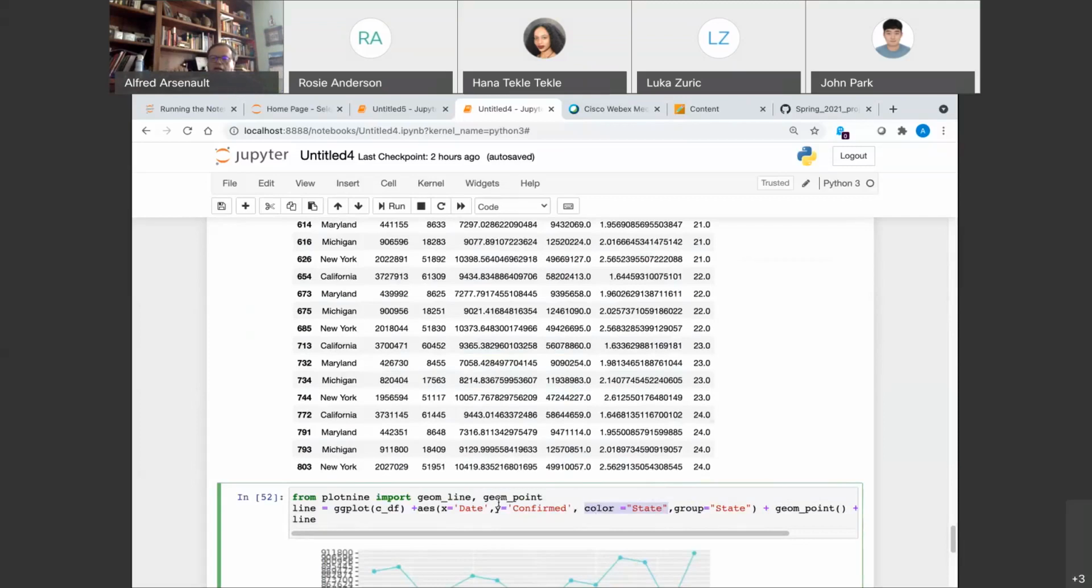So here again, here is our aesthetic for this graphic. Our aesthetic is the x-axis is going to be date. The y-axis is the number of confirmed cases. The color, I want everything grouped by state, and I want color by state. Now, I want to draw a line.